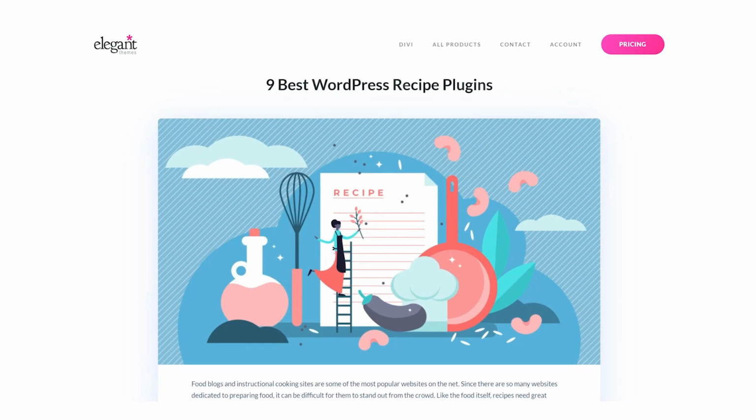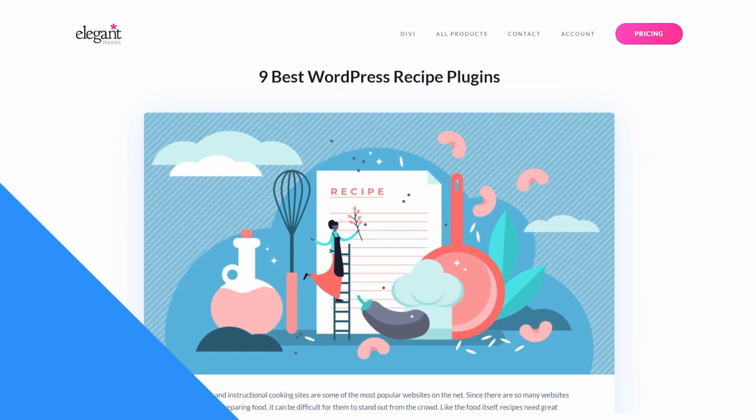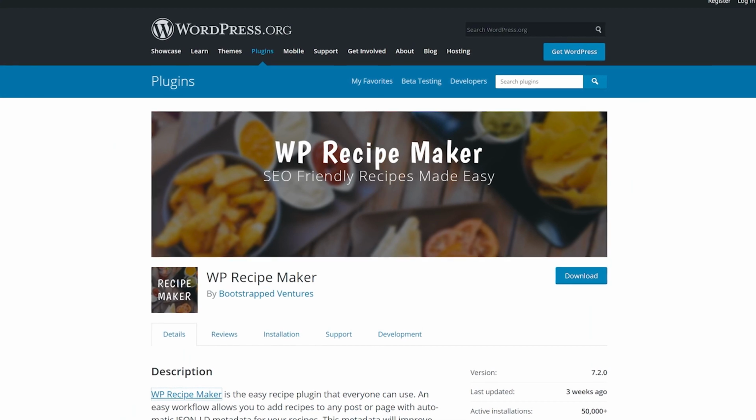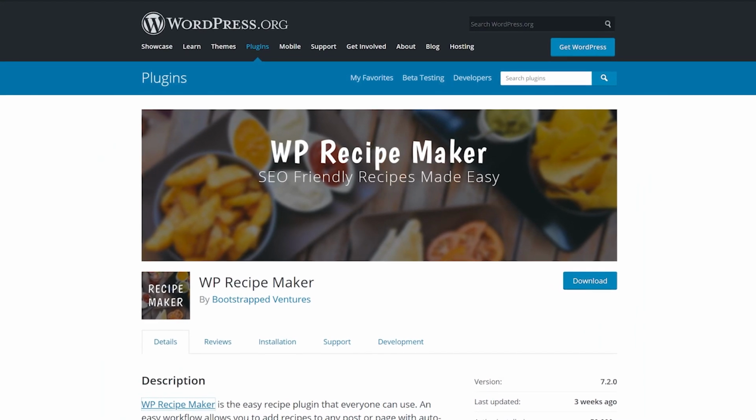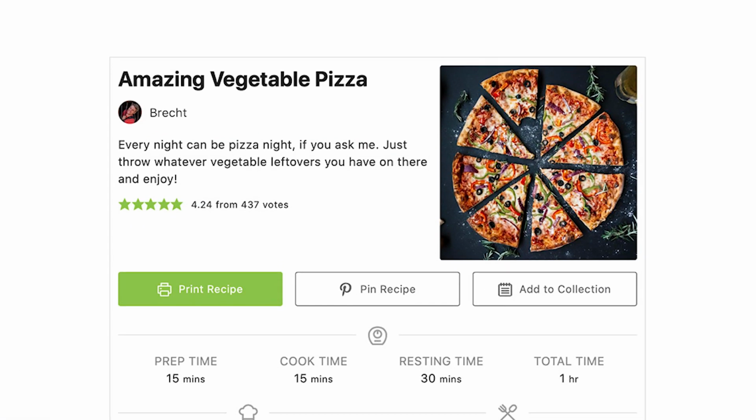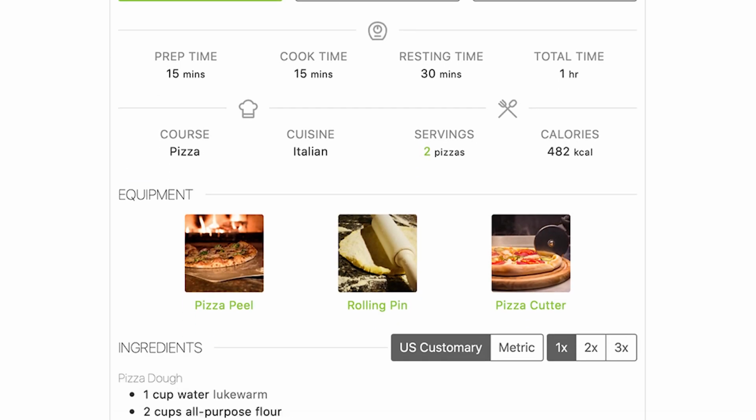Let's check out the 9 best WordPress recipe plugins. Number 1, WP Recipe Maker. This plugin uses JSON LD metadata, which will improve your SEO. It works with Gutenberg and the classic editor.